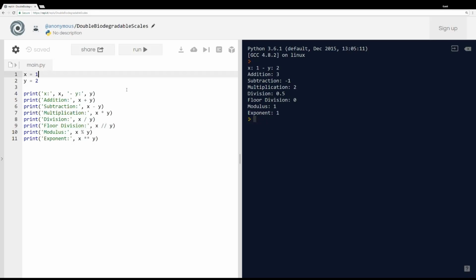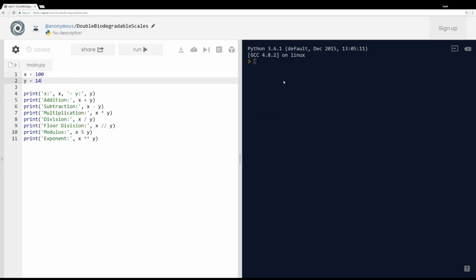The beauty of using variables like we said last time is we can change the variables here. Let's say I want to change this to say 100 now and keep this 14. Okay? And look. Addition 114, subtraction 86, multiplication 1,400. Now notice how the only number out of all of these that is not an integer is the division.